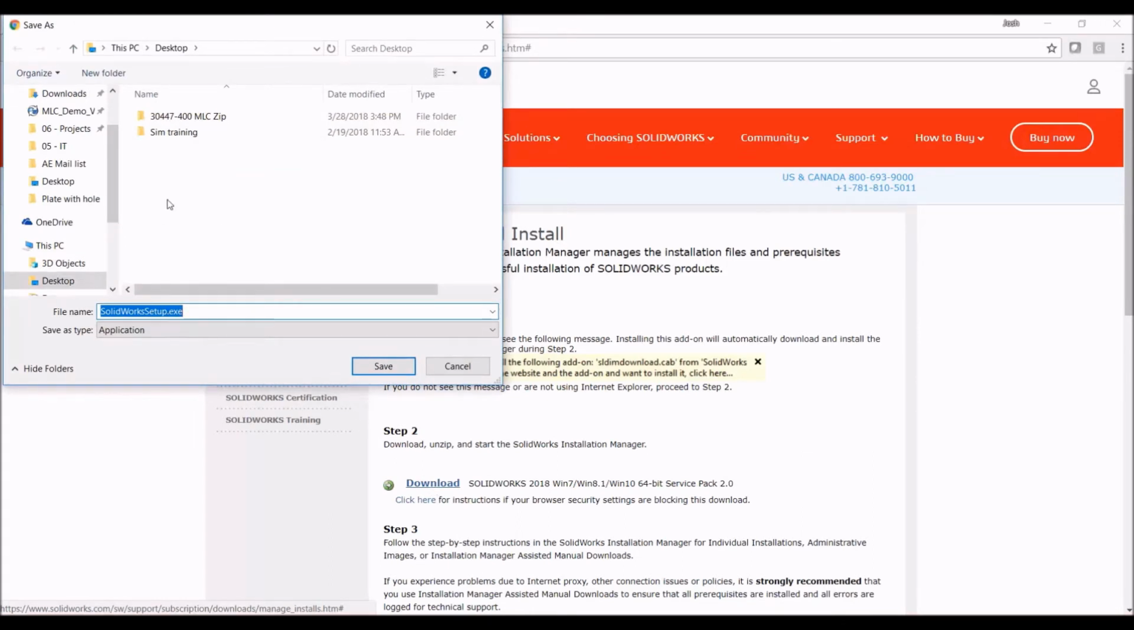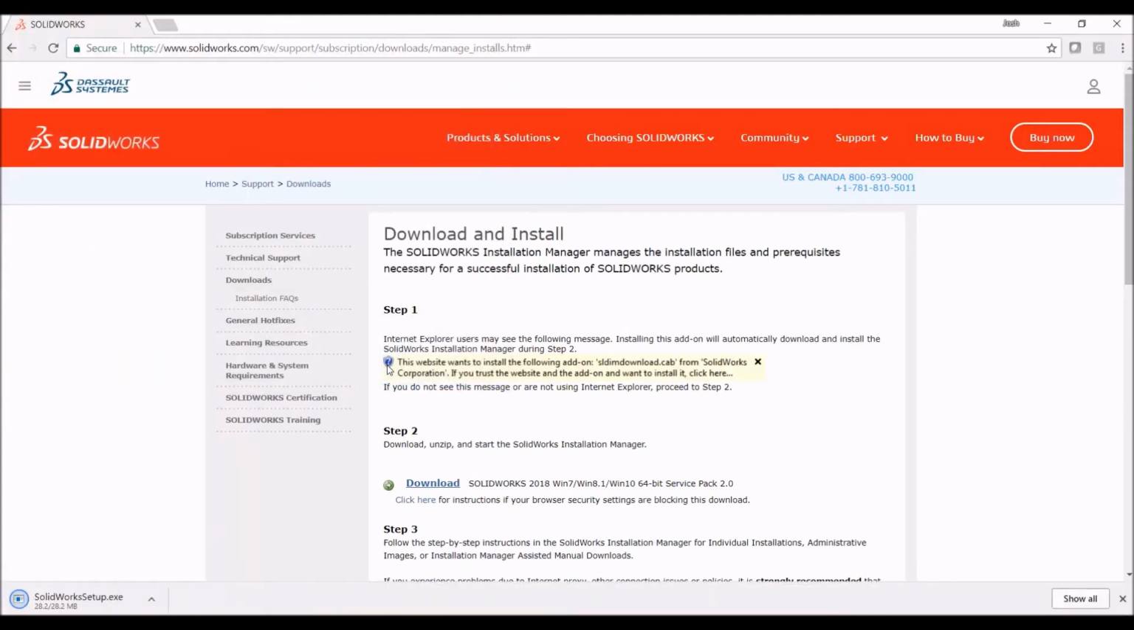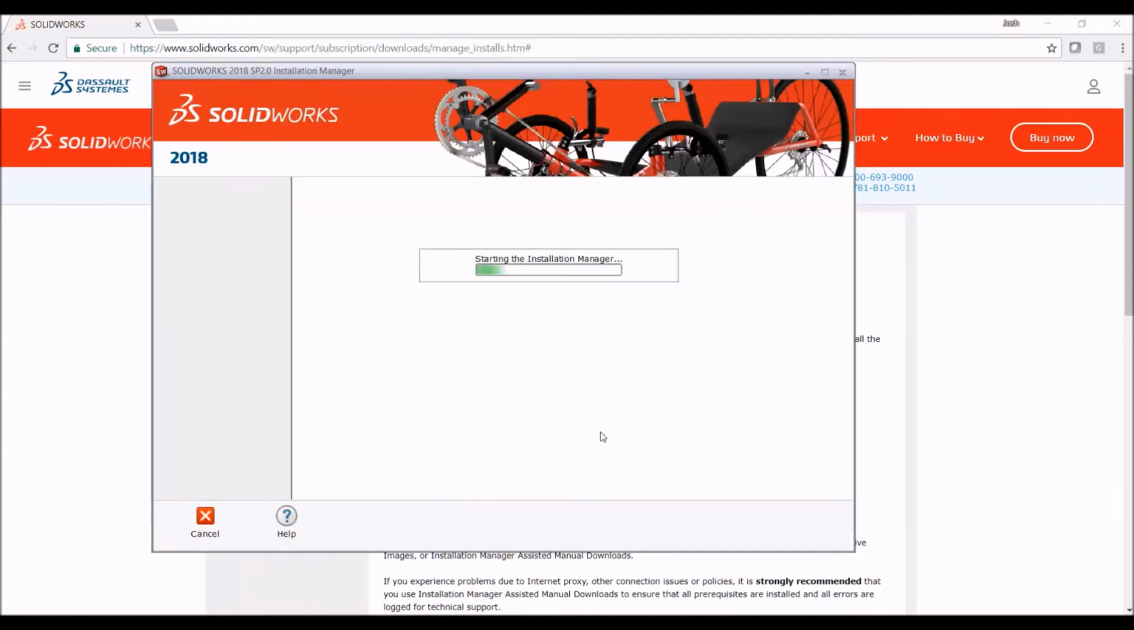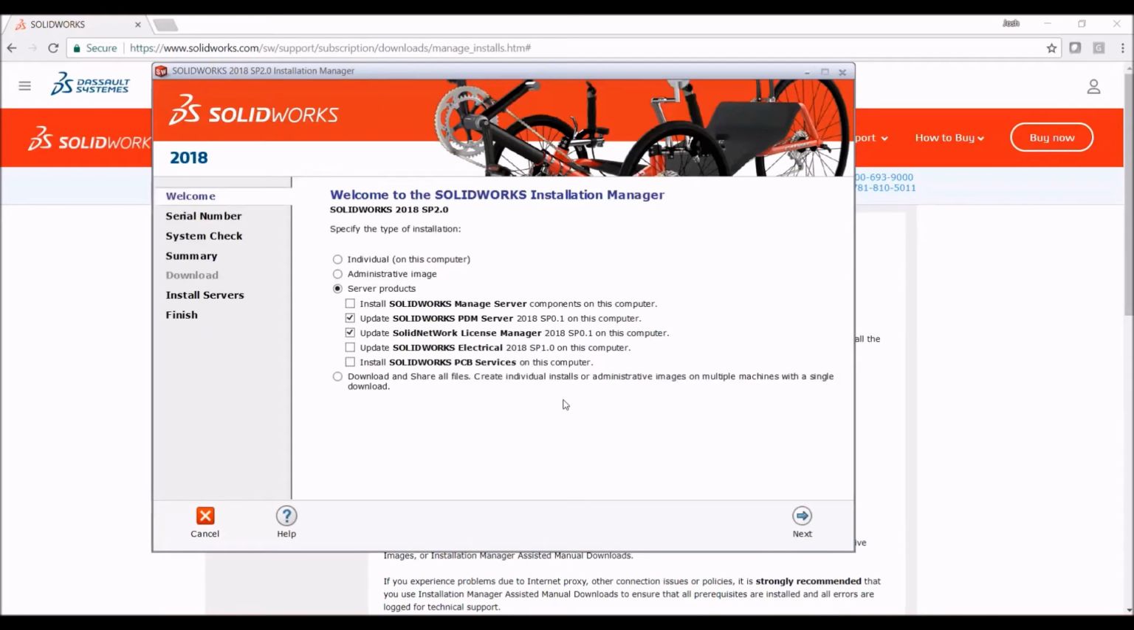You'll be prompted to save the self-extracting zip file containing all of the files you'll need to run the SOLIDWORKS Installation Manager. Opening the file will prompt you to select a location to unzip the installation files to. The Installation Manager should start automatically. However, if it doesn't, click on the setup.exe file included in the unzip files.